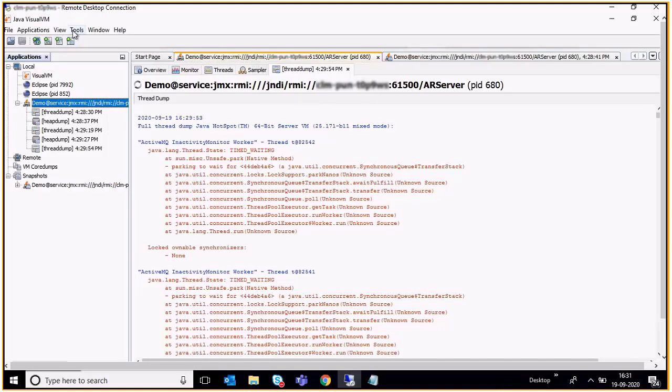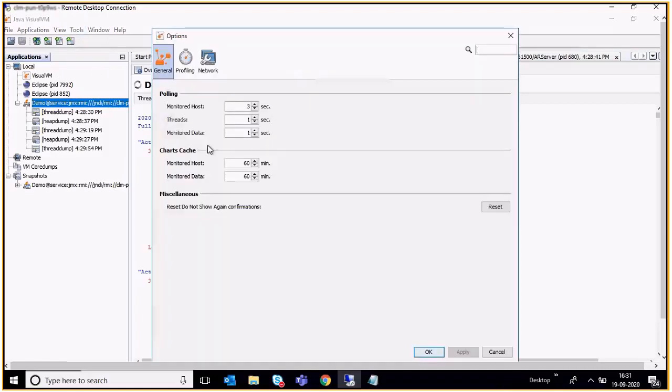Also, we have another option here in the tools options. If you need to capture the application snapshot for 24 hours, or when you choose to collect the data over a period of time such as 24 hours, provide the time frame as the number of seconds for this monitored host value. This will cause JVisualVM to keep the most recent 24 hours of data.